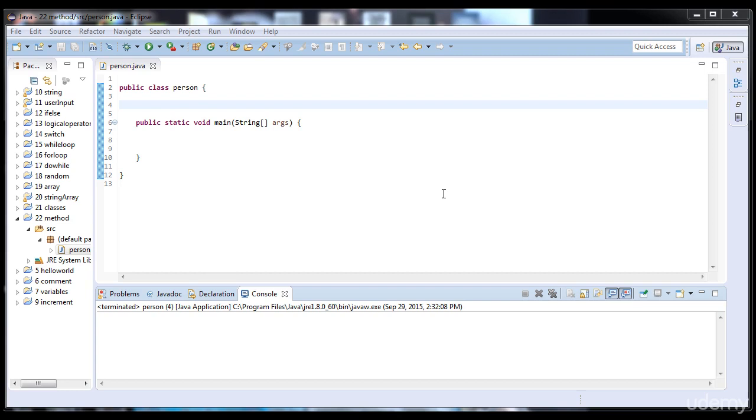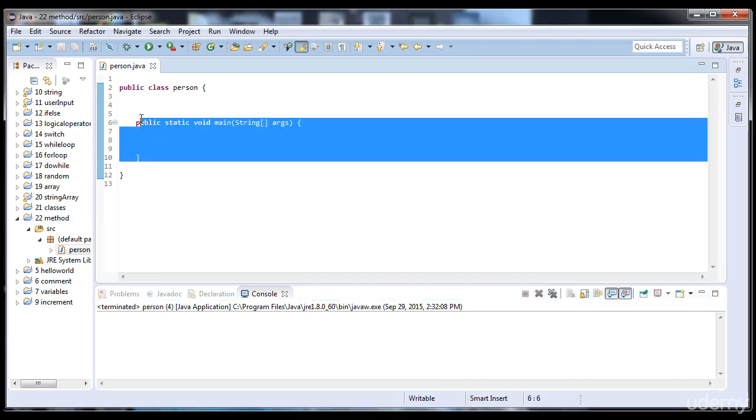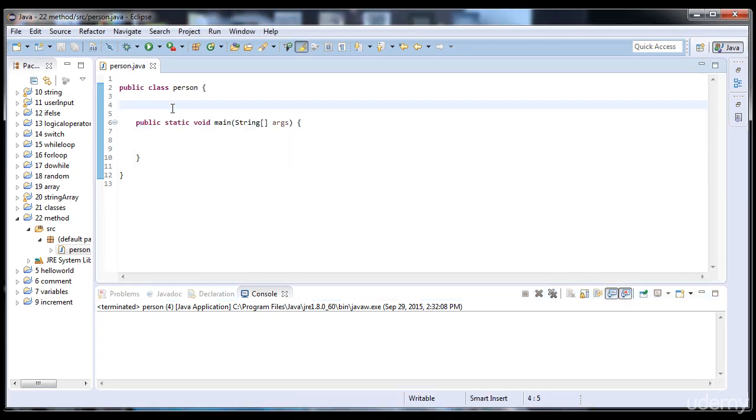In the real world, every person can talk, every person can sleep, can eat. So these are the methods of every human being. So now I'm going to create the method in the class. There is a restriction on which place you have to create the method. The method is always created outside the main section and inside the class. And then we need to call the method from the main.